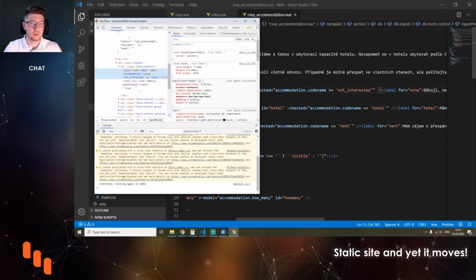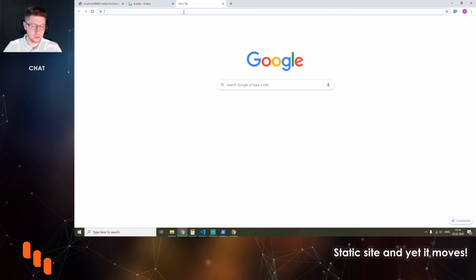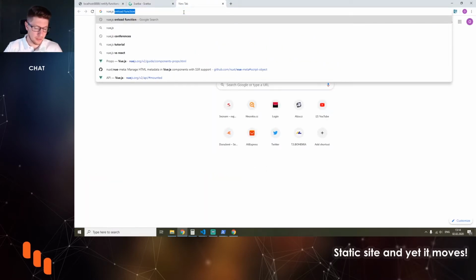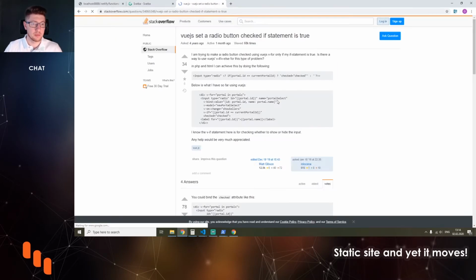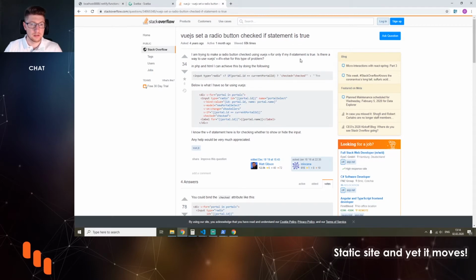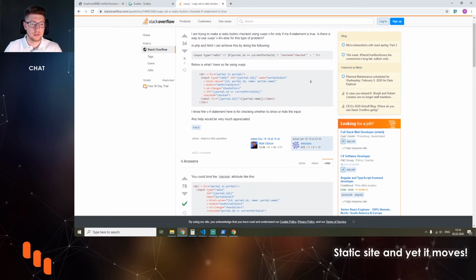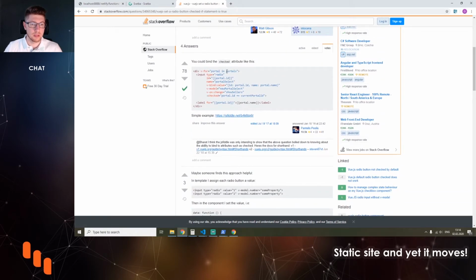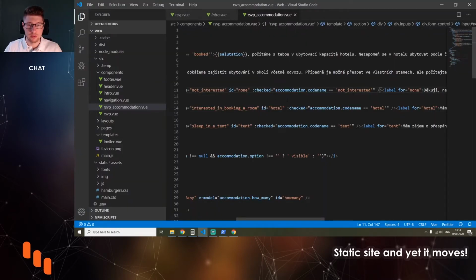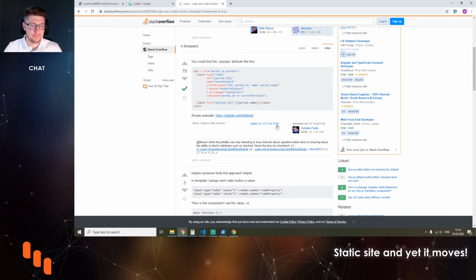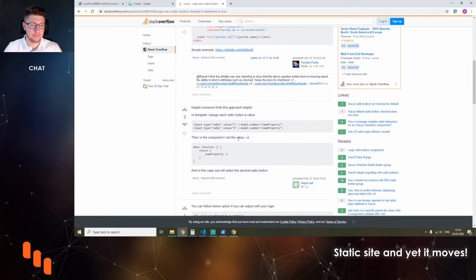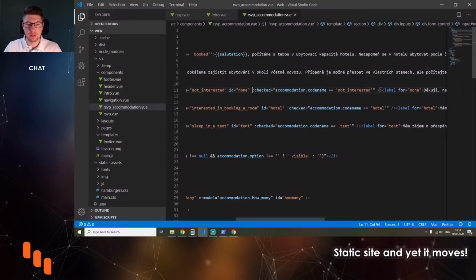Okay, maybe I'm doing something wrong with Vue.js, so let me do a quick Google search. So radio button checked. This statement is true, that's fine. So you want to bind the checked for the connection. I think that's exactly what I'm doing here. Yeah, that should work.